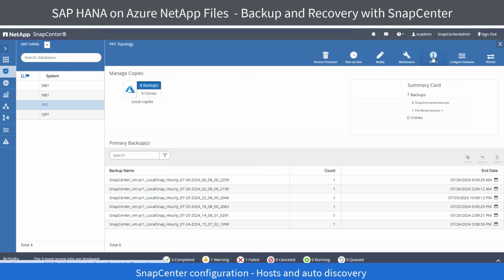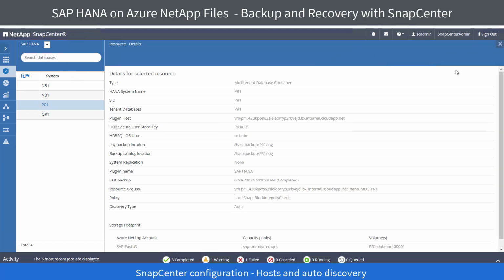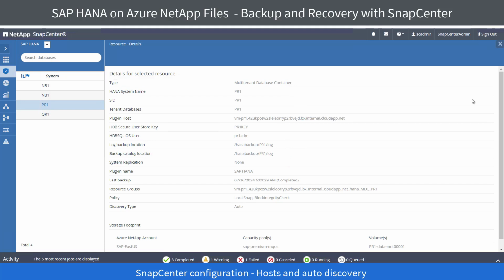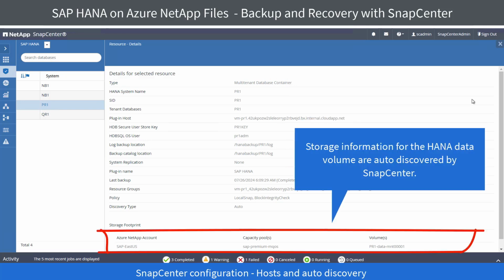When auto discovery phase 2 is finished, SnapCenter has discovered all relevant information on the database level. For our system PR1, we only have a single tenant. If there is more than one tenant, they would be listed here as well. Log backup and backup catalog locations are important for the recovery process. HANA system replication configuration is discovered as well. The relevant storage information is discovered as well by SnapCenter.